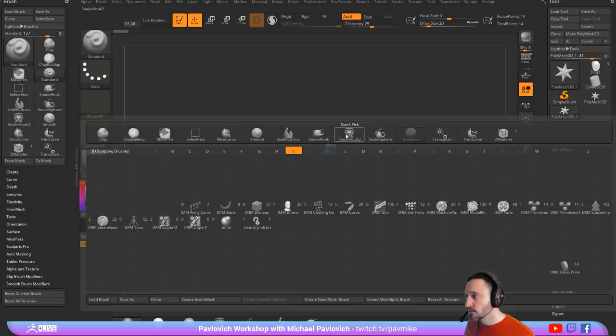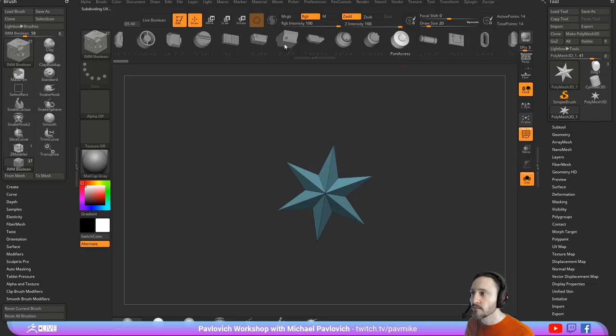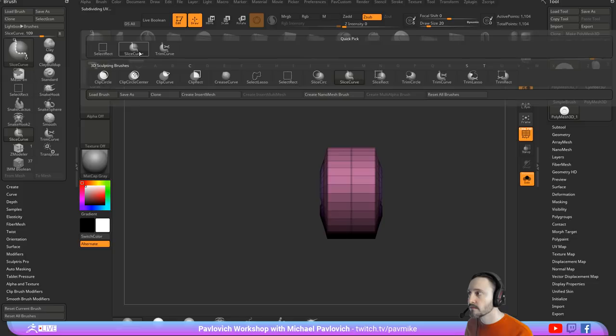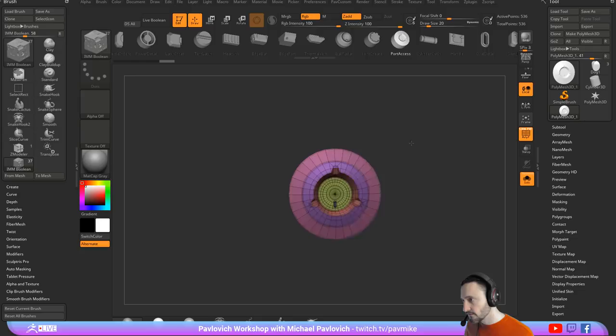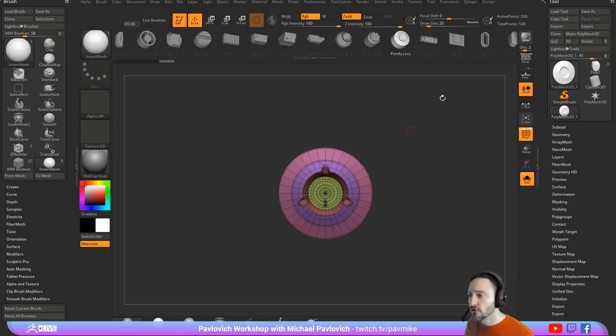Hit M. We can hit W and grab this one so we can steal this geometry. Hold down Control Shift, and we're just going to grab this little end piece here. We'll delete hidden, snap to the front here, hit B, create insert mesh new. So we got this one here. We'll go back to our dog.